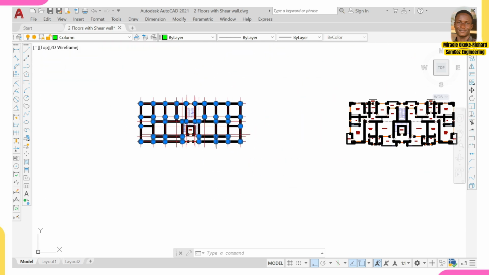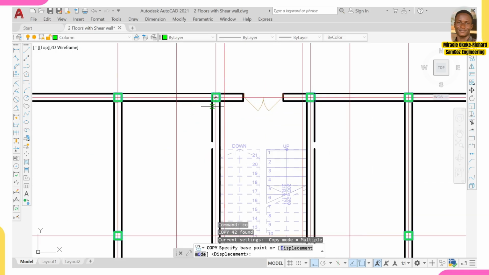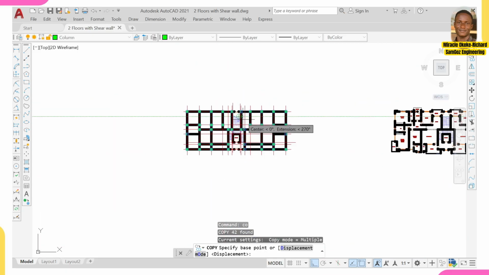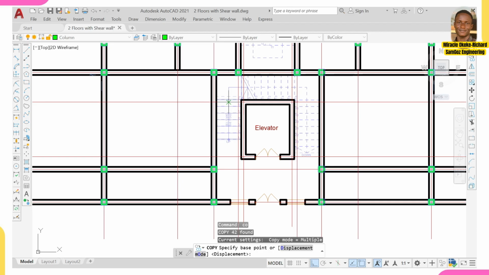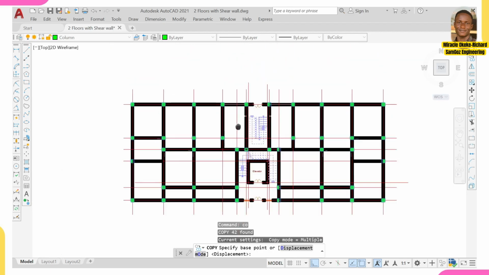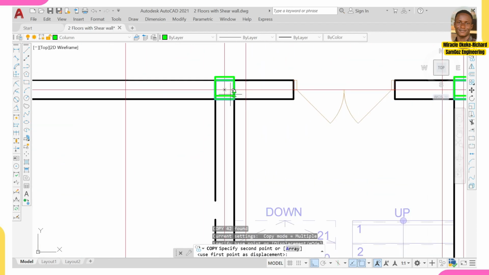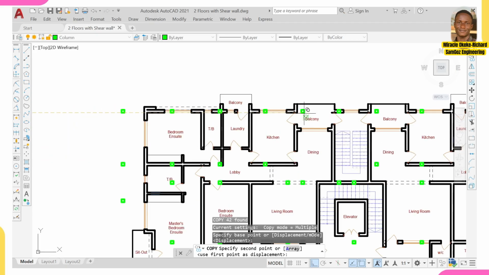So I have selected, I'll do CO. CO stands for copy, so I'll copy this. I'll copy from the staircase position. Why am I copying from the staircase position? Because the staircase will forever remain the same, at the ground floor, first floor, and also at the roof level. You can copy from the staircase position or from your lift position, because the lift will forever remain the same. So I'll copy from this point and I'll superimpose it.